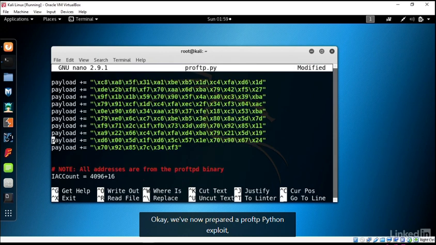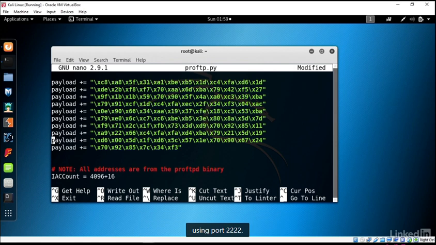Okay, we've now prepared a ProFTP Python exploit, which will connect to a listener on my Kali system using port 2222. We'll come back to this in the next section when we look at exploits.